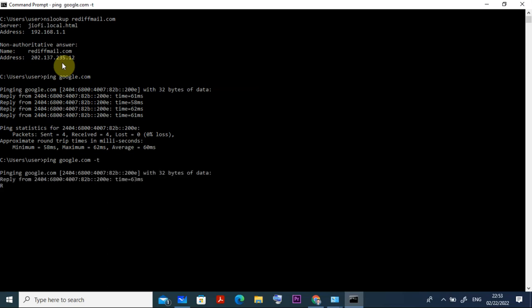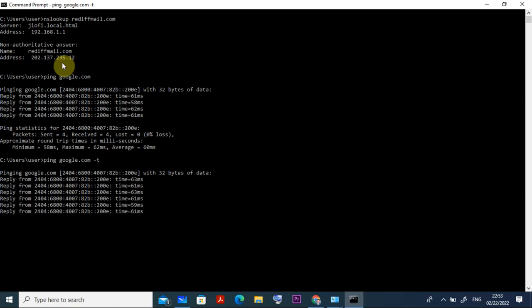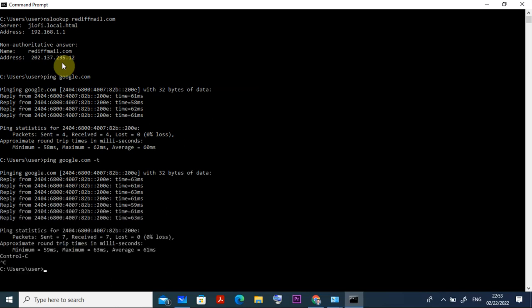Okay, you can check it here, it is continuously showing, and until you interrupt it, it will keep showing like that. So Control C you can use to interrupt it. You get it now? So now you can clearly see whether a particular URL or any IP address is pinging, whether it is connected.